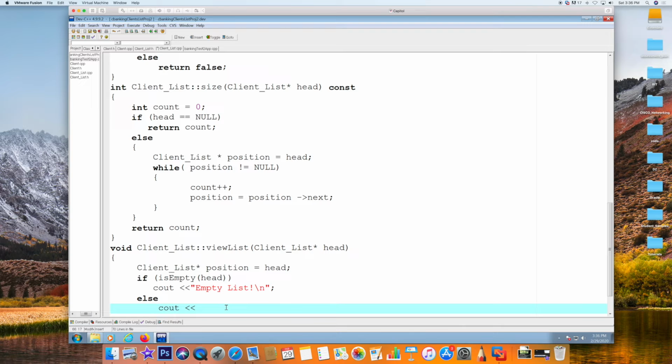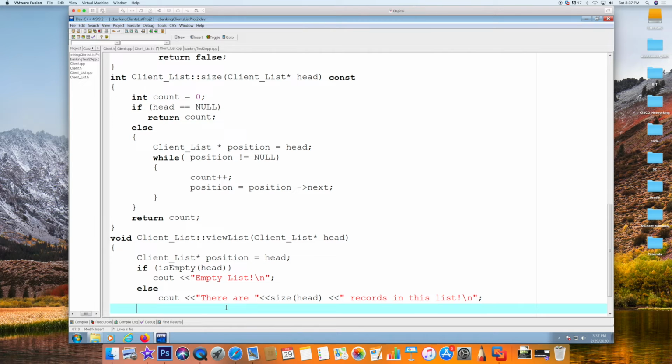We've seen in the application. We could do something like this. There are, and this time call the function size and pass head to it. And we could say records in this list, \n. Do that. And we're done with that if else statement.